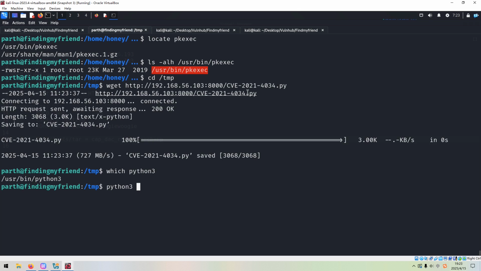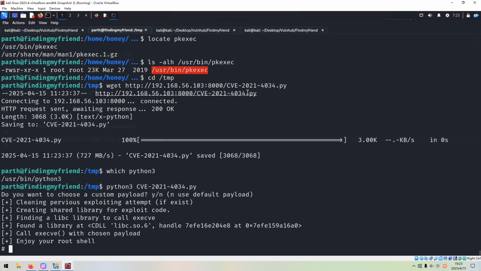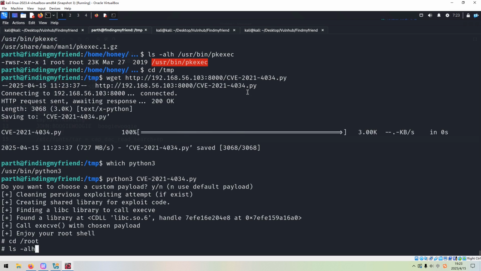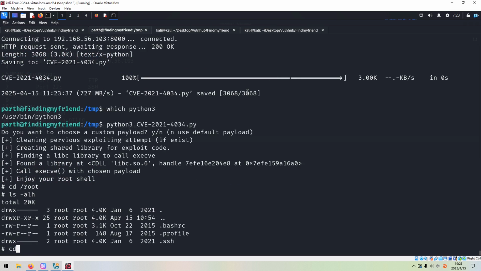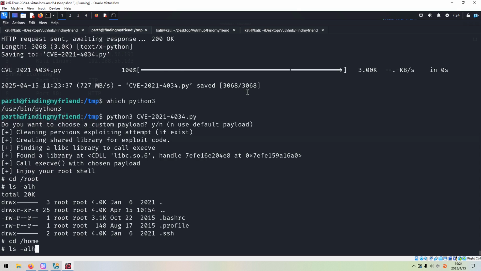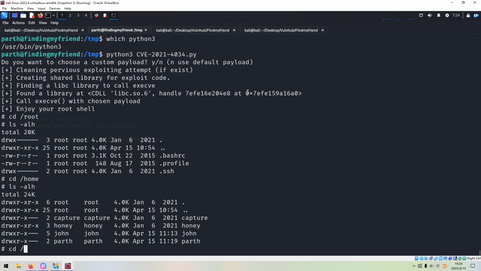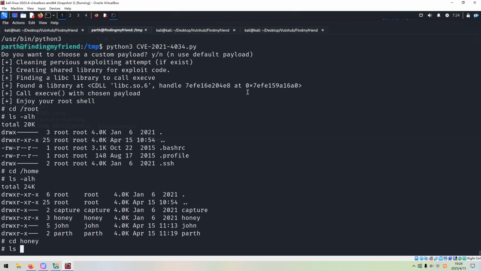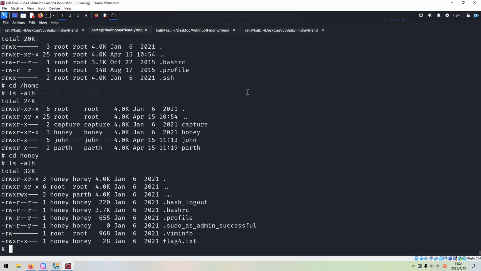Then we just run it with Python 3, because Python 3 is available. So we run Python 3 with the CVE script. Press enter, and we can use the default payload. As you can see, we have already become the root user. Then we can navigate to the root directory. Also, if you want, you can go to the home directory of Honey, because this is where the last flag lives. We can cat out the flag.